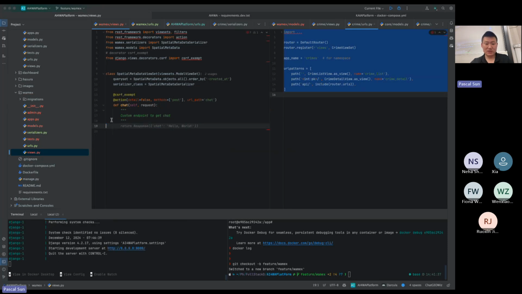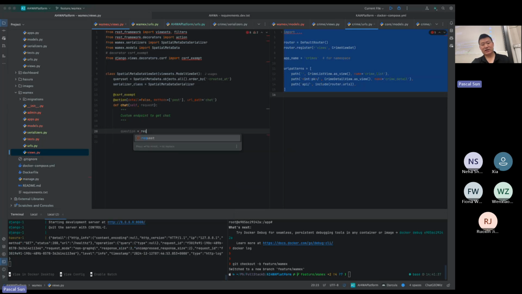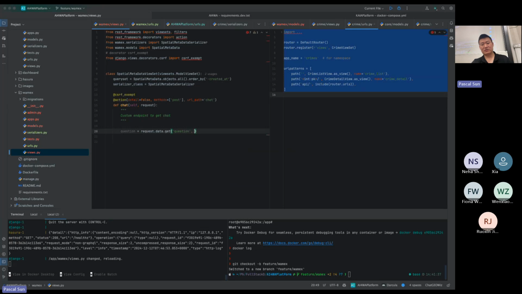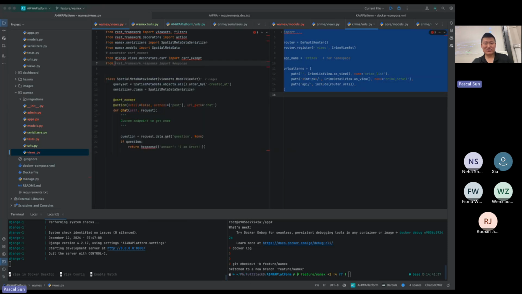Not a response yet, but we have this chat. Inside the chat, because we have a request, we need the data, for example, the question. So you will have a query or question. Let's define that the front end needs to have the question object. If there is no question, it's not a good response. Then if there is a question, we need to do the embedding.